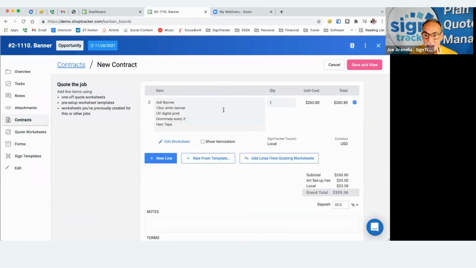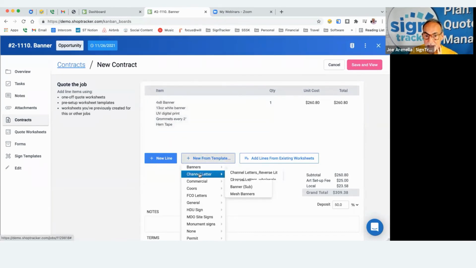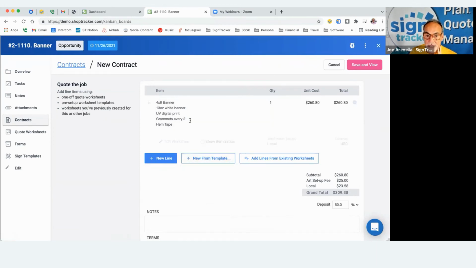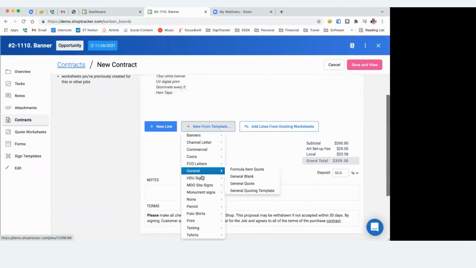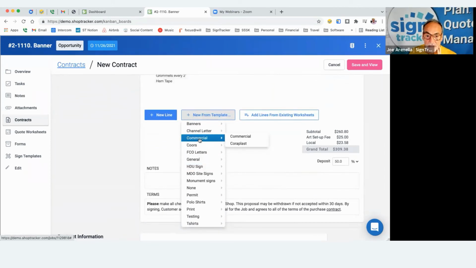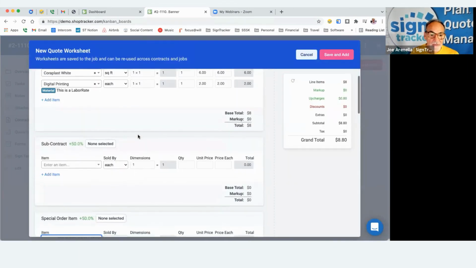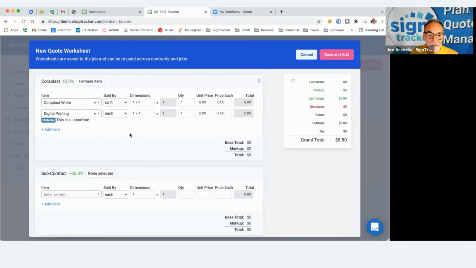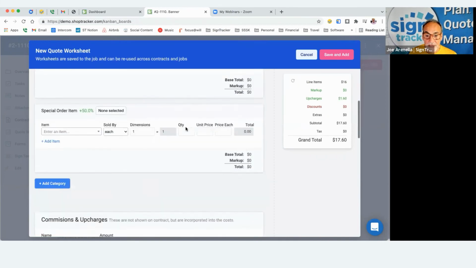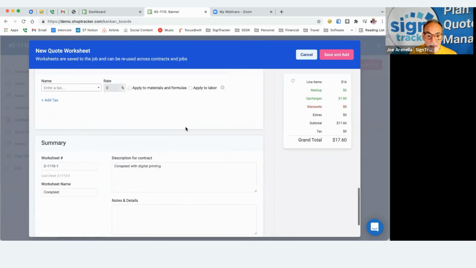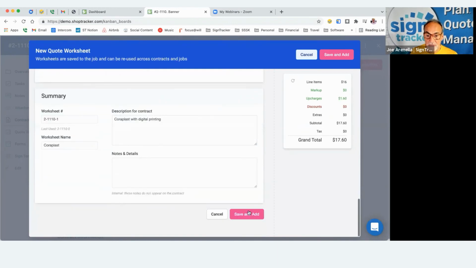So what it does is it creates this line item. And then you can continuously add more line items. I could add some flat cutout letters. I could add some MDO boards or whatever. And then, matter of fact, let's just do that really fast. We'll just add, let's see, commercial. We'll just add a couple of coroplast signs, whatever, 18 by 26 or whatever this is. We'll change the quantity to two, and then coroplast signs with digital print. Okay. And then we'll save it.